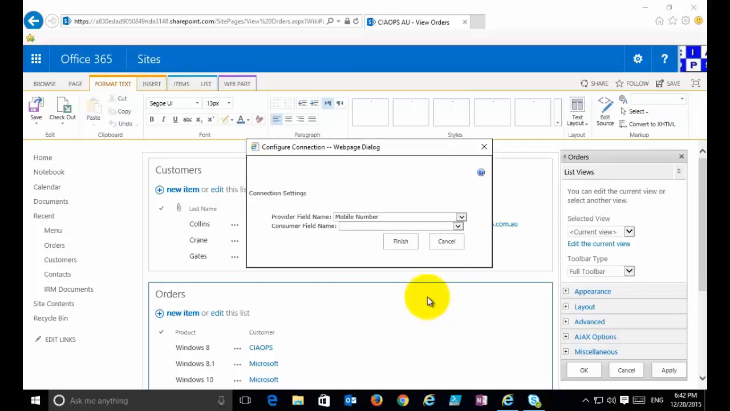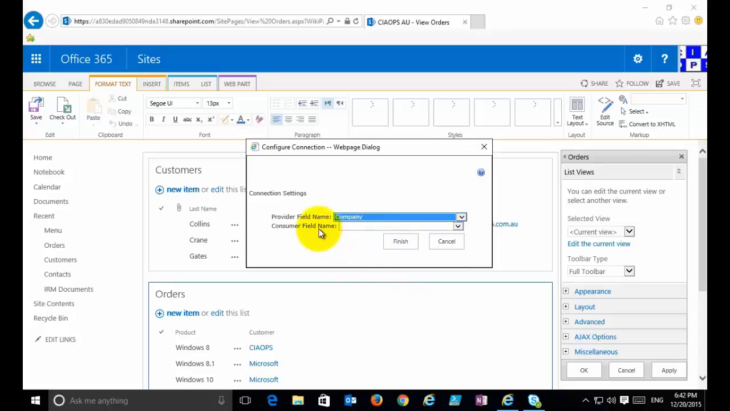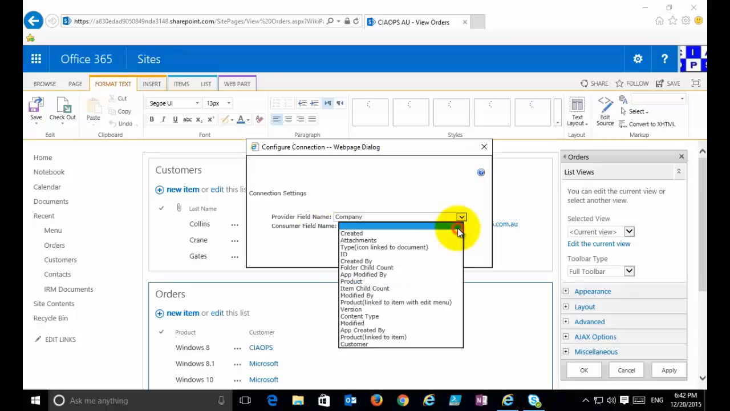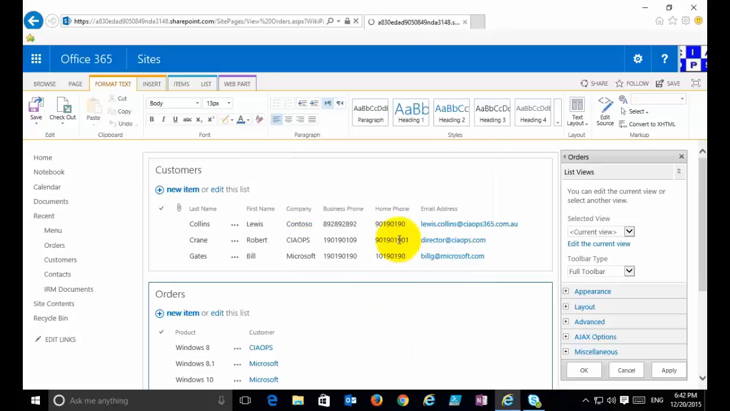So what we need to tell the page is where orders is going to get information from. So our provider field, which is our customers list, okay, so we need to send along the company. So what we need to do is find the field called company, and where is that field to be sent on this page? It's going to be sent to our child list, and it is going to be sent to a field called customer. Once we've done that, we select finish to save. You'll see the page update again, and it'll take a minute to refresh.